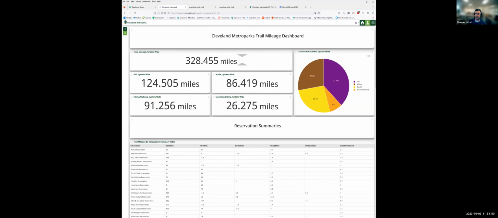So this gives our total trail mileage. It gives our breakdown by type. So all-purpose trail, which is like on a paved biking trail. We have bridle trail, and then hiking, walking trails, and then mountain bike trails. And then we can create pie charts to visualize the different groupings of trails.